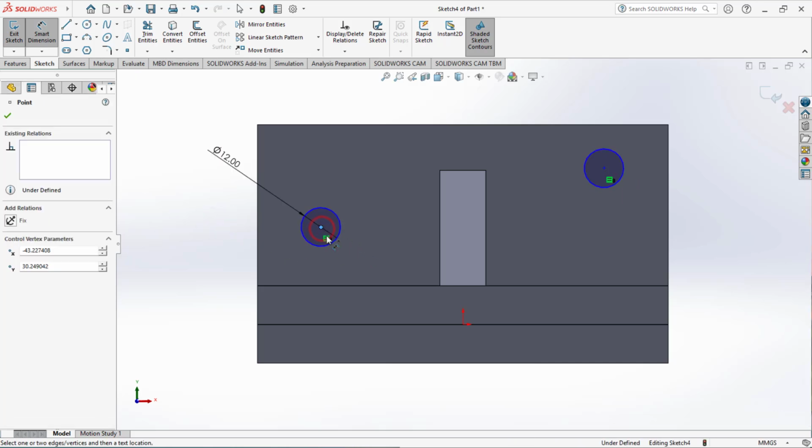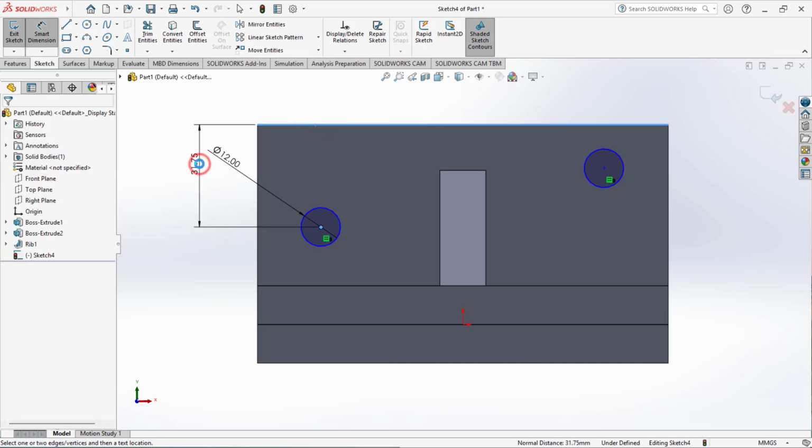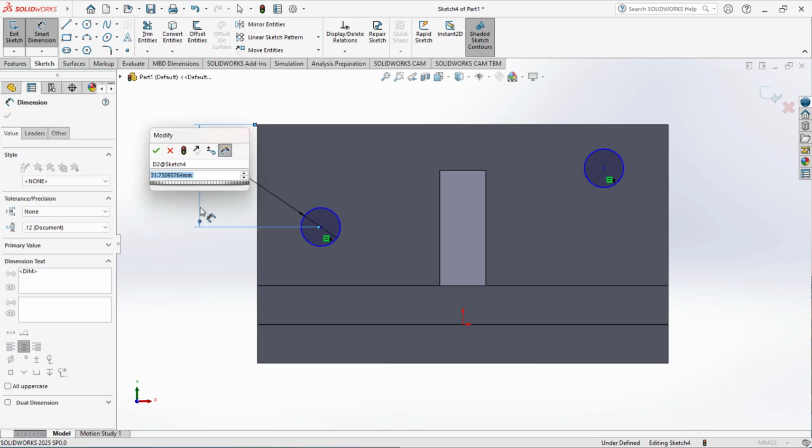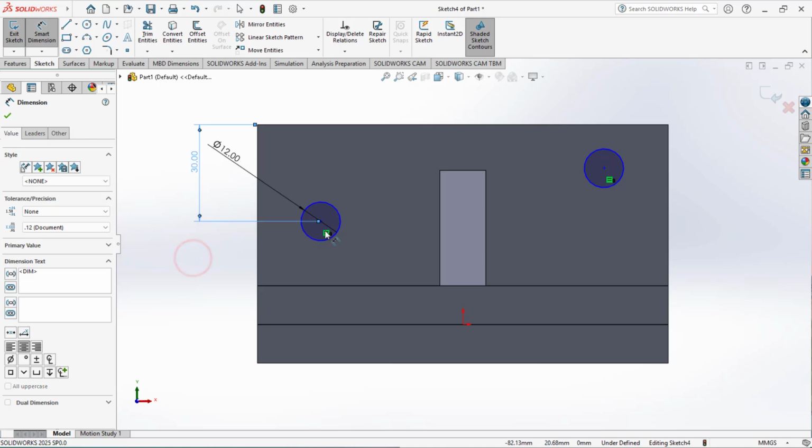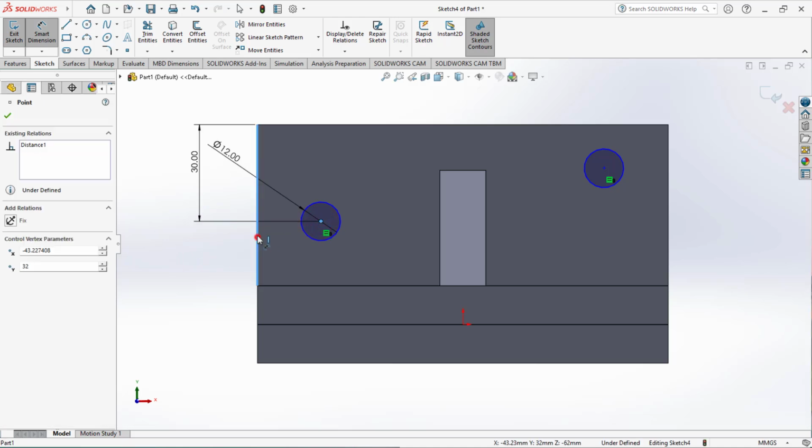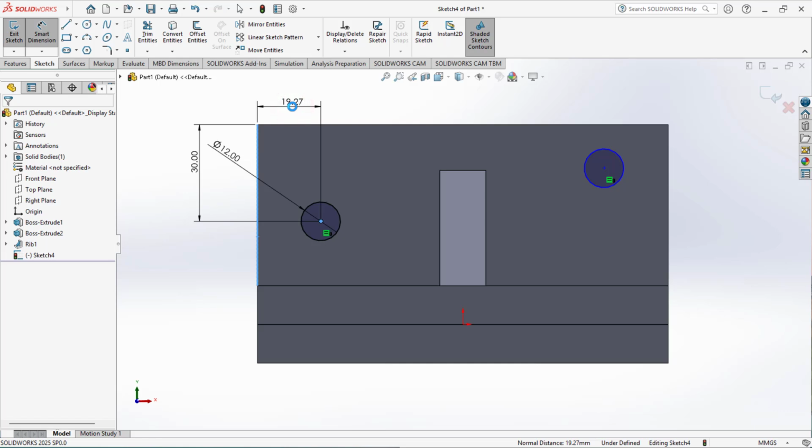Next, set the vertical distance from the center of the first circle to the top edge of the vertical section to 30 millimeters. Then, set the horizontal distance from that same center point to this edge to 20 millimeters.